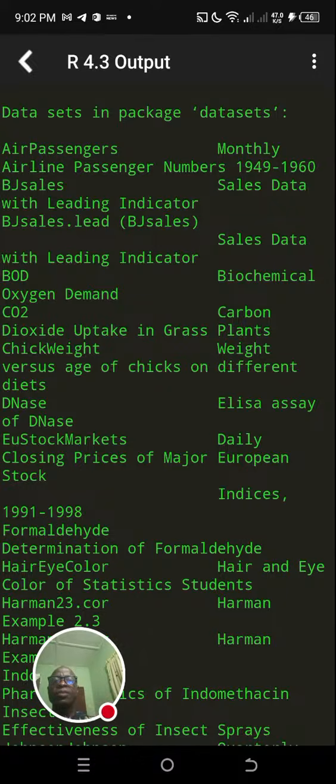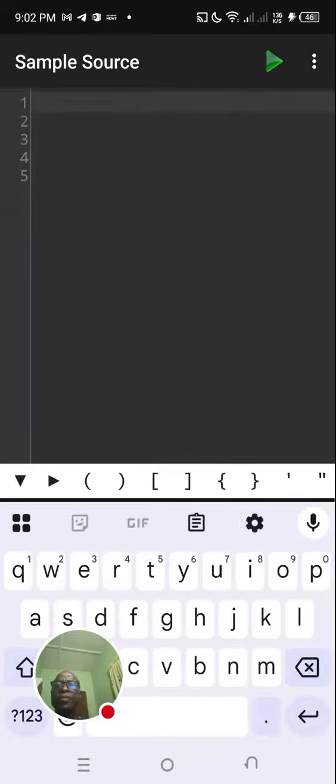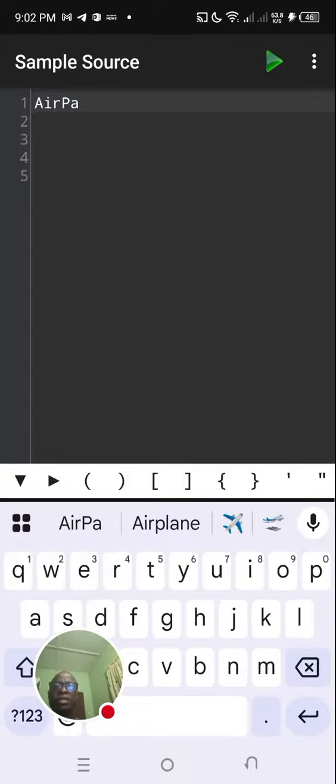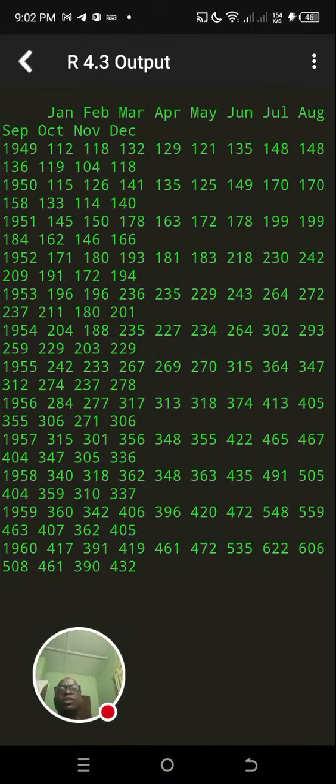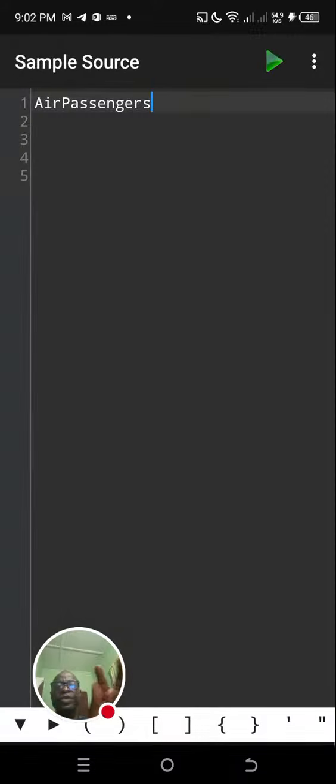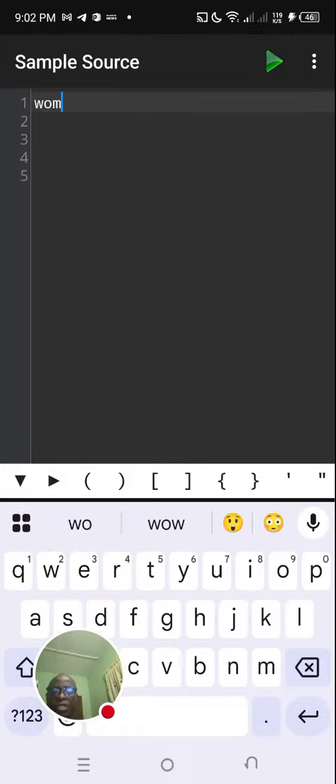So let's look at it. Air passengers. So just type air passengers. It's capital A, R, then passengers, P-A, passengers. I think it's passengers. Then you run. If it's not correct, it will not load it. Yes, it's correct. You can see AirPassengers. This is data on air passengers. Now if you want to pick another one, I think I saw chick weight there the other time. And I saw women also. Let me pick women. There's data called women.